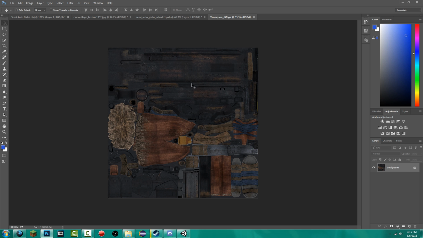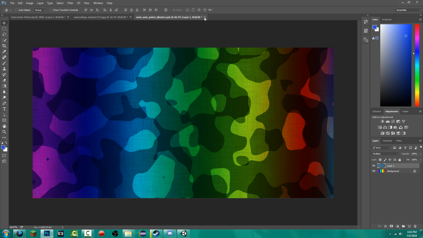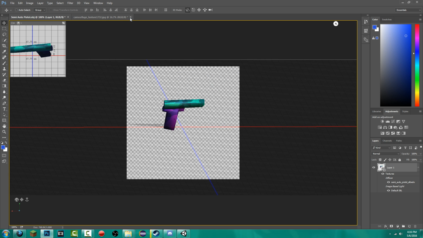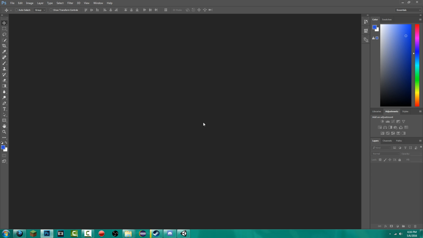This pistol's kind of messed up. Not sure why, but it's probably because it's not in a square file like this, so it didn't accept it. But that's just Photoshop not being compatible with all files. So yeah, you can close all this out, and I don't really need it. And you can close your model out because you're done with it now. You know what it's going to look like.